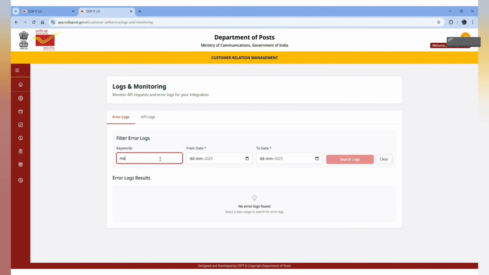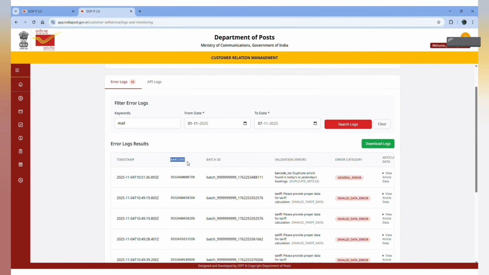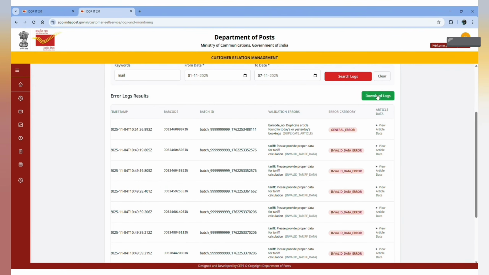This is designed for checking detailed, batch-wise errors. You can search for specific logs using the keywords filter or by selecting a from date and to date. Just a quick note here, the date range you select cannot exceed 7 days. When you click search, a list will appear below showing all the details you need for troubleshooting, including the timestamp, barcode, batch ID, specific validation errors, error category, and the article data for reference. If you need to save this data, you can easily export it by clicking the Download Logs button.